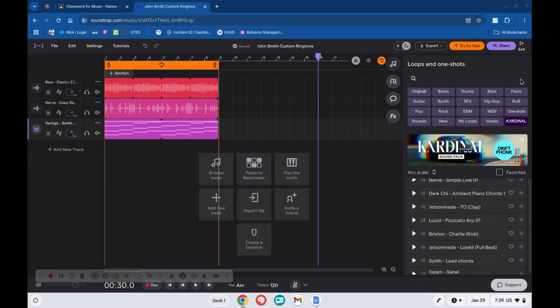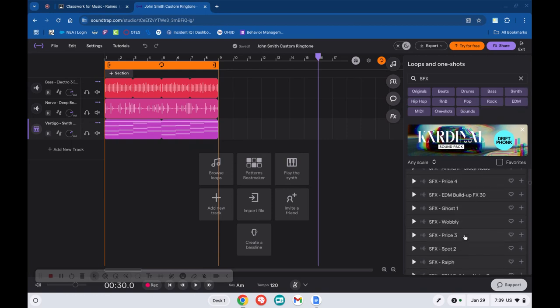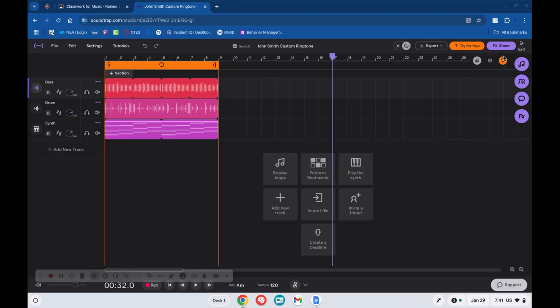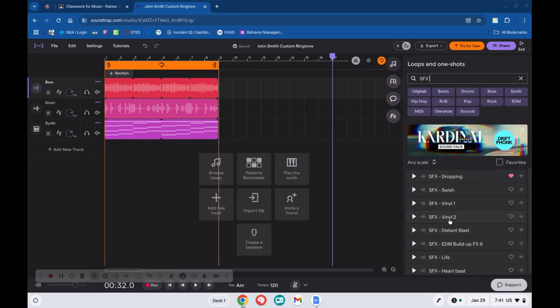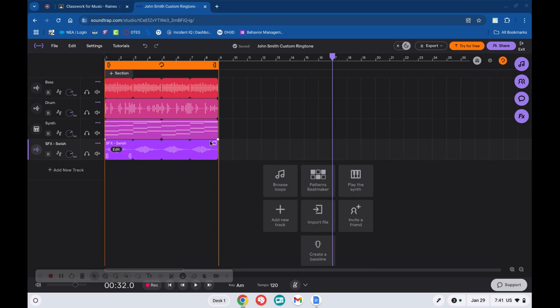Or some people like to find an SFX, which is things like a wobbly sound or a ghost or something like that. So for example, let's just quickly add in maybe the sound of a swish happening. And I want the swish to happen right at the end before the custom ringtone goes back to the beginning. So those are the requirements for the project.